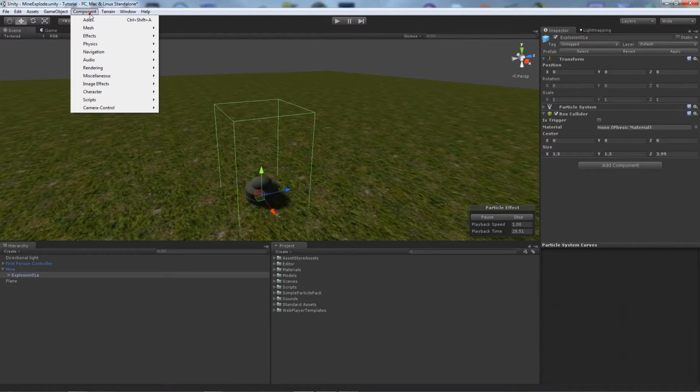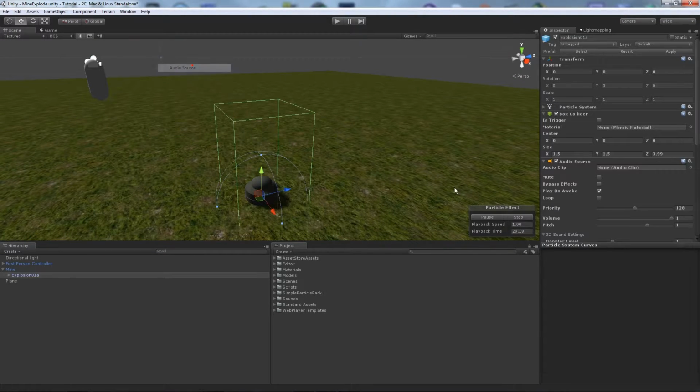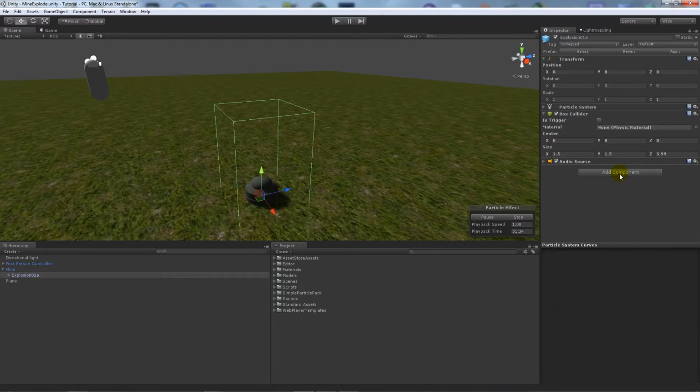Also, I want to add sound to it, so I want to go component, audio, and audio source. This is for later, so we don't need to worry about that. What we want to do now is make sure the box collider is set to trigger if we're going to actually make it work with our script.